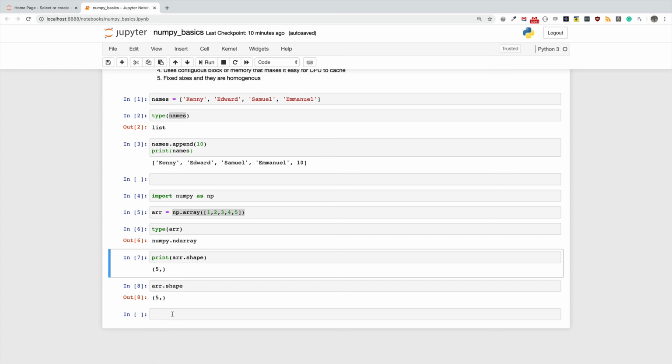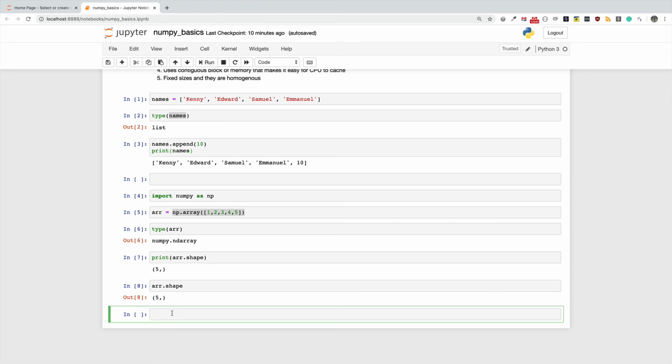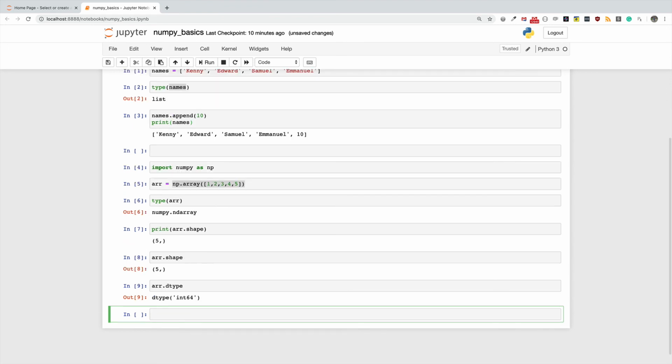Okay, now there is another attribute we can check, which is arr.dtype. So the dtype basically tells you the data type of the values that are stored in the array. So basically, we created an array of numbers and they were integers. So by default, Numpy used int64 to represent the integers that we placed in there.